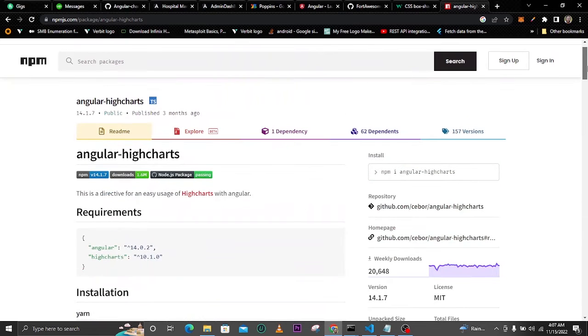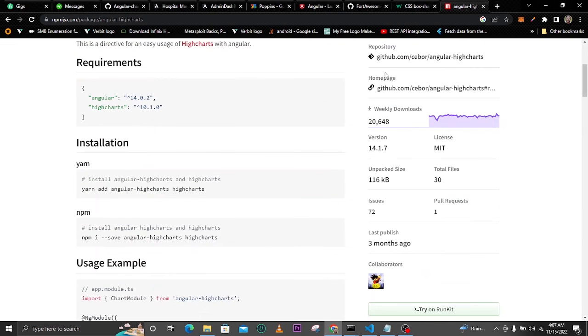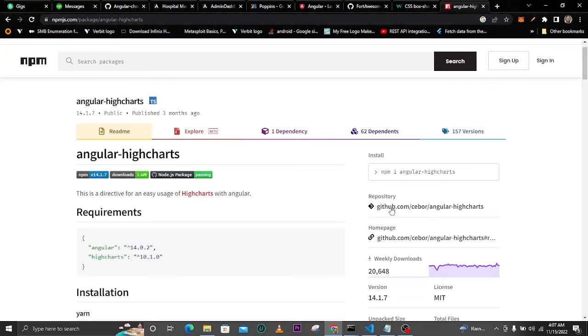So now you can see what you can do. You can just come into this repository and see how the person who built this package has implemented it. I like to use these ones over the Material one. I feel like Material charts are a little bit heavier.